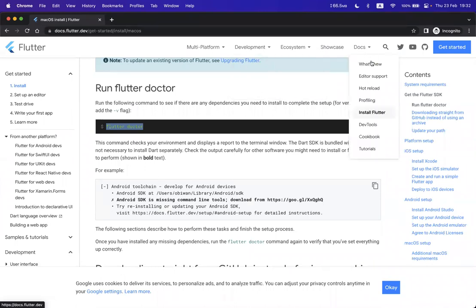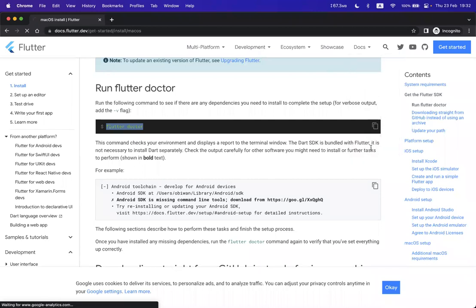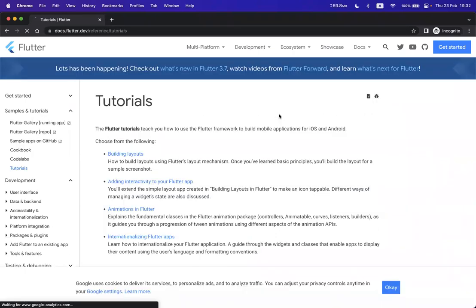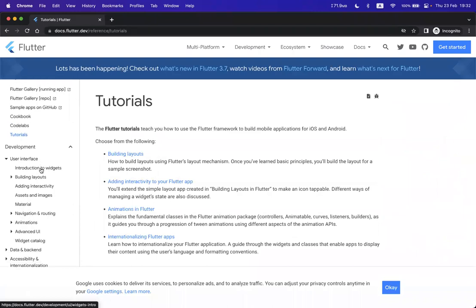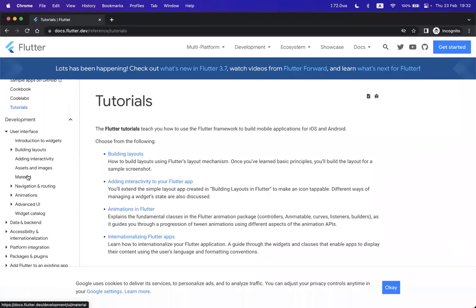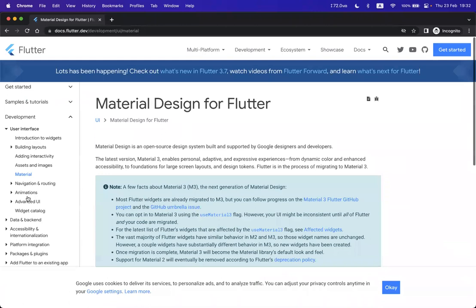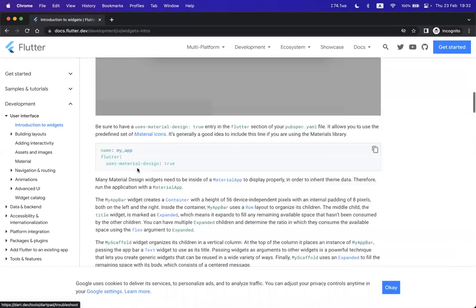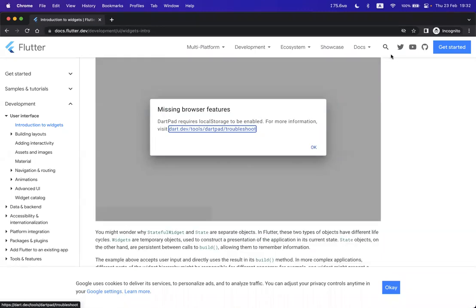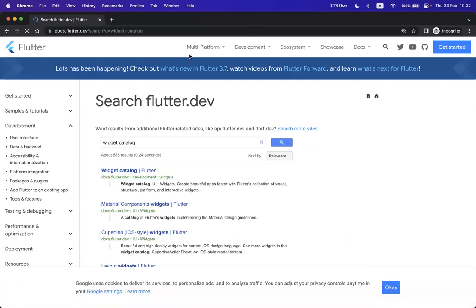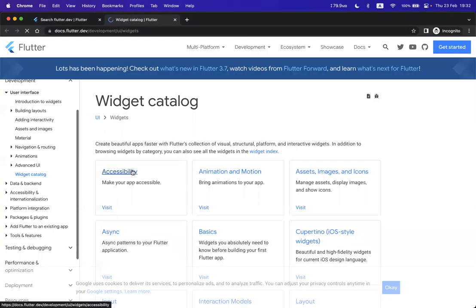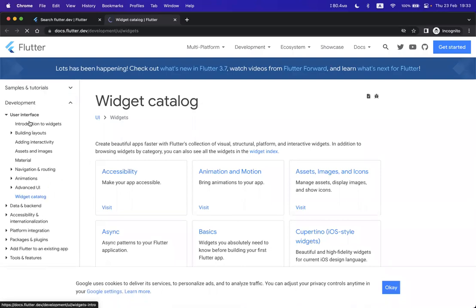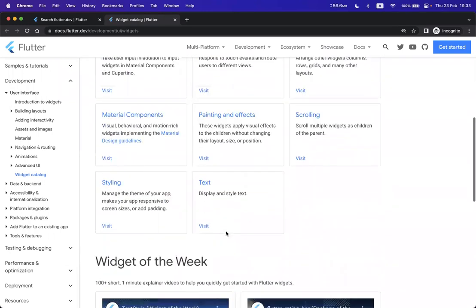User interfaces, widgets, introduction. Search widget catalog. Okay, yeah, there you go. Under user interfaces, you will see the widget catalog. So there are a lot of widgets available in here.